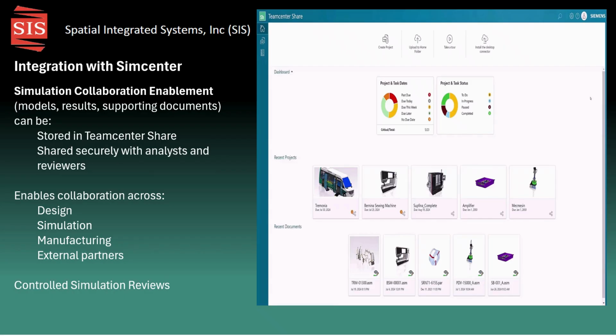Separation of concerns leads to experimental or exploratory simulation work occurring in Teamcenter Share. Only validated results are promoted back into Teamcenter. This supports design maturity and release governance.